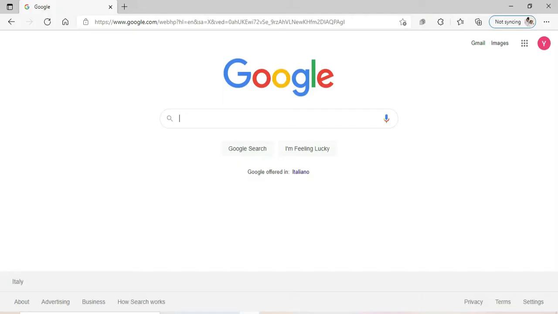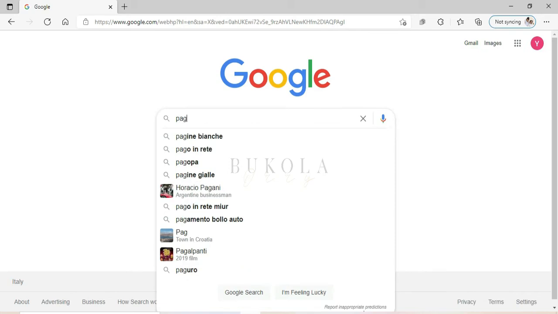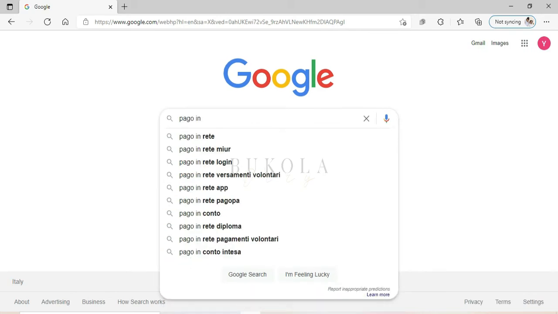If you have to pay your school fees or you have to pay the school insurance or anything regarding the school, you can do that online by going to the Ministry of Education website. So you want to go to Google and type Pago in rete, or Pago in rete MIUR. MIUR means Ministero dell'Istruzione, Università e Ricerca.